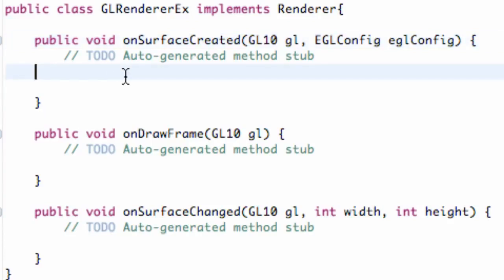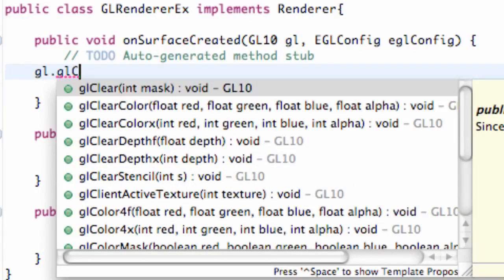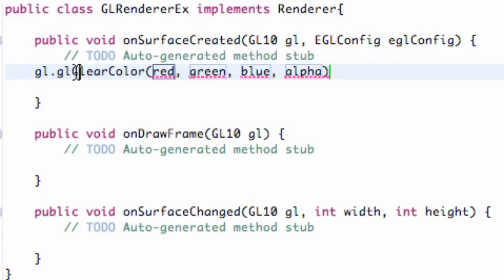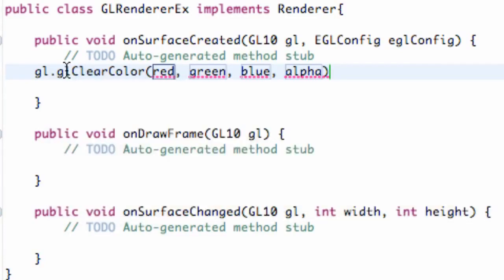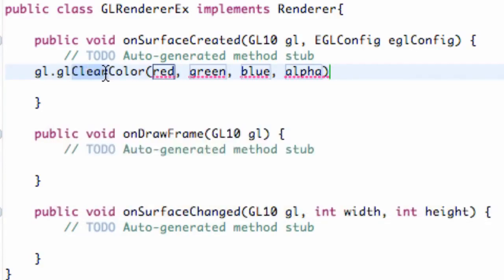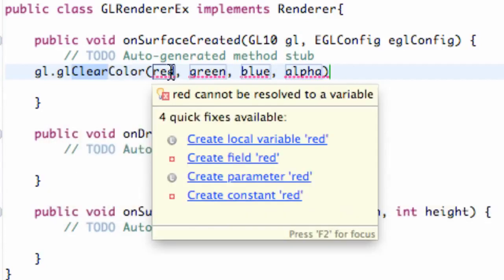What we're going to do first within our onCreate method is type out our GL object that's being passed in. We're just going to say .glClearColor. This is basically just setting the color value for the most part. But what is this clear all about? Why is it calling it to clear a color? Well, basically all it's saying is when you call the clear command, use this color.